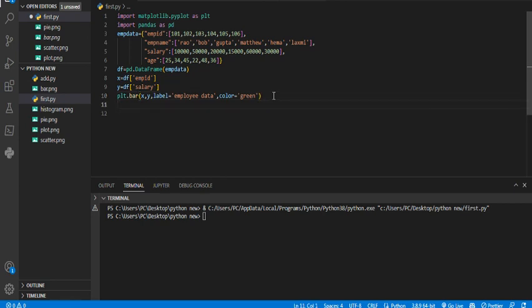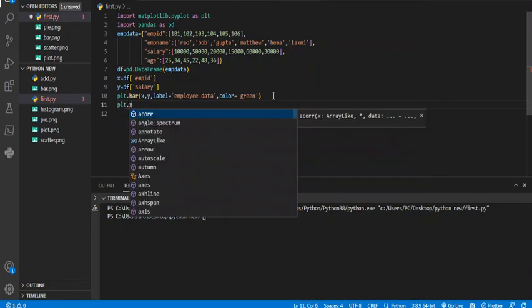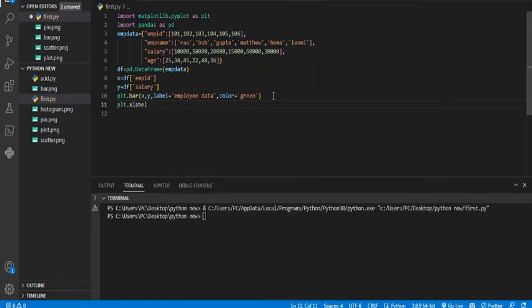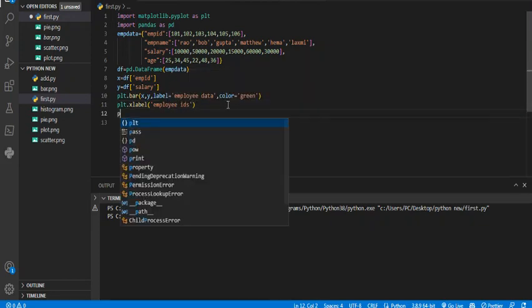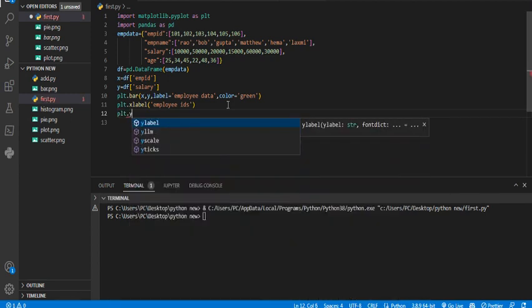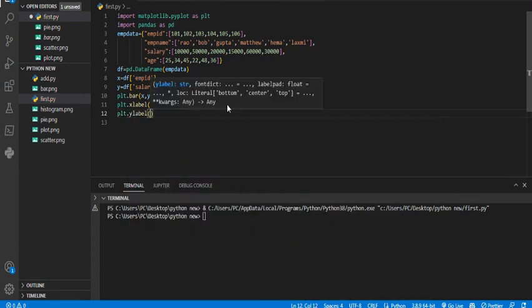Next, setting the x label and y label. Okay, how to set label? Just use plt dot xlabel, that's it. What the x label will be there? Employee IDs here. Okay, employee IDs. What about the y label? plt dot ylabel, salaries. We're comparing both employee IDs and salaries. Okay, dictionary data, we are converting dictionary data into the bar graph.